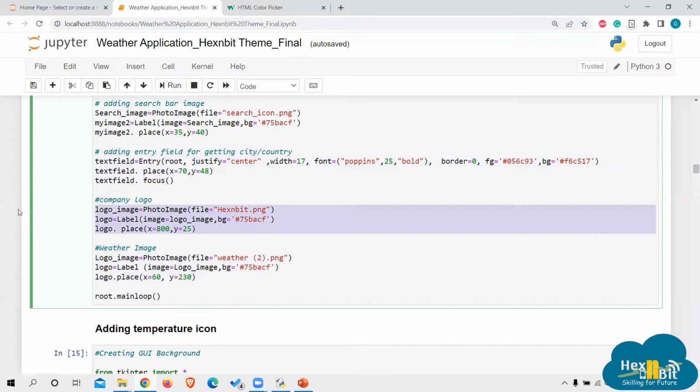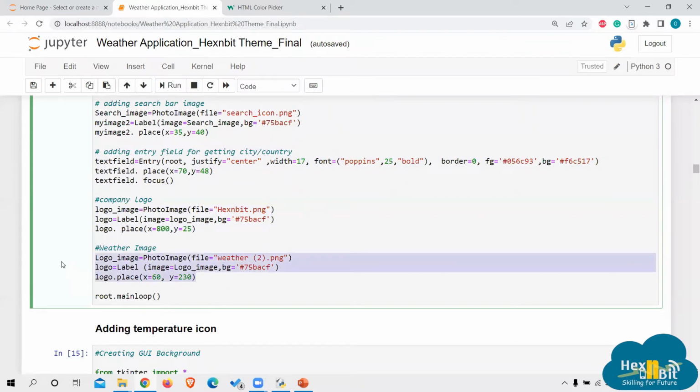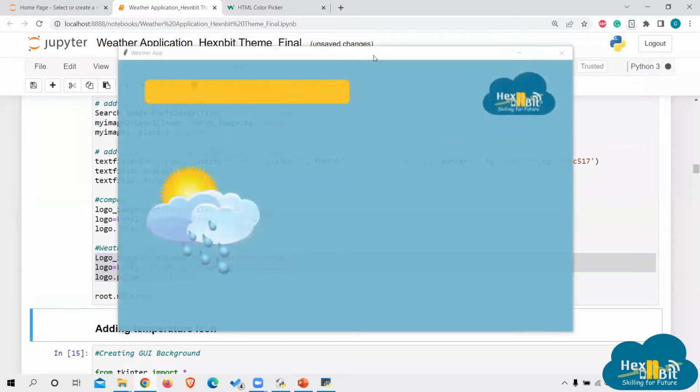So this is the image that we are adding, and this is the weather image that we are adding. So X equals 800, Y equals 25, you can adjust according to the screen size. Similarly here also. Now if I run this, this is how your screen looks. This is the image that we have added, and this is the logo that we have added. Right, you can add your college name here or whatever you want, so you can make it accordingly.